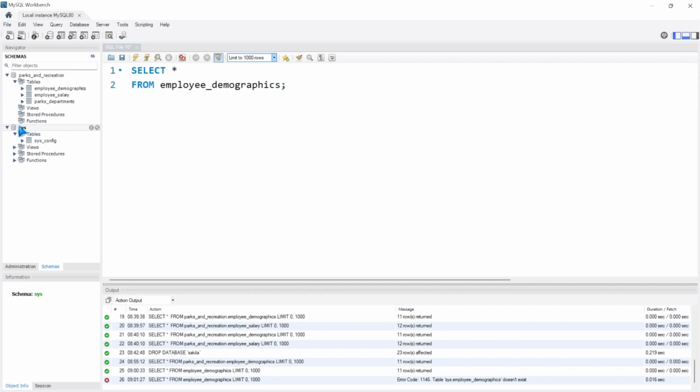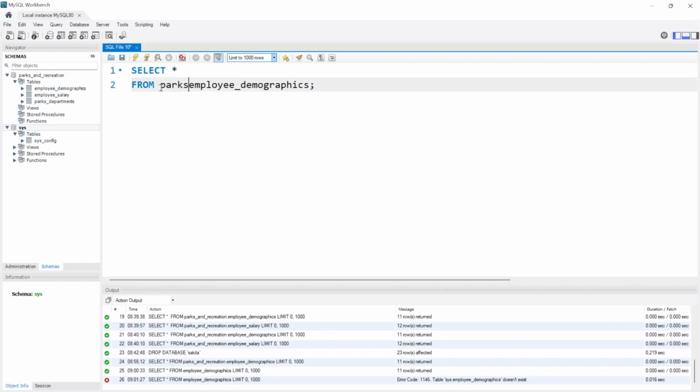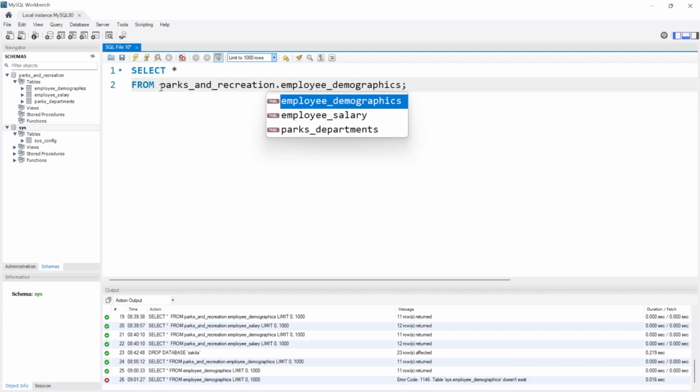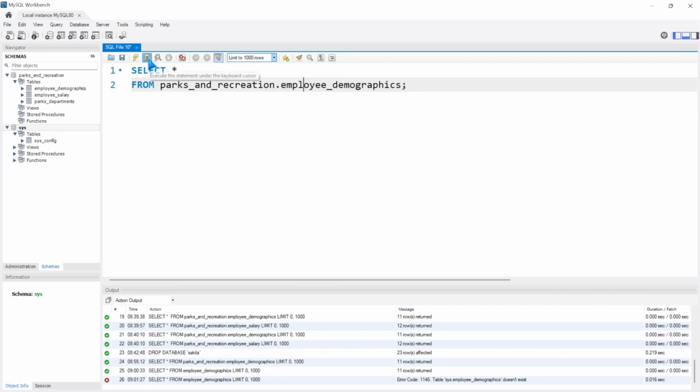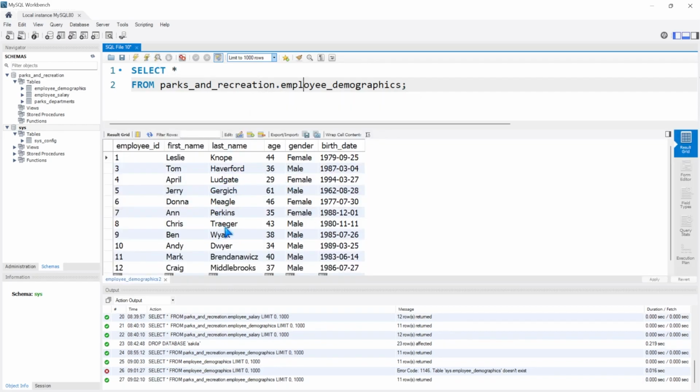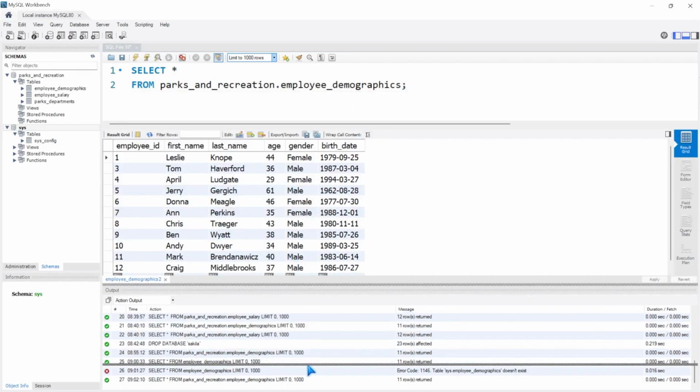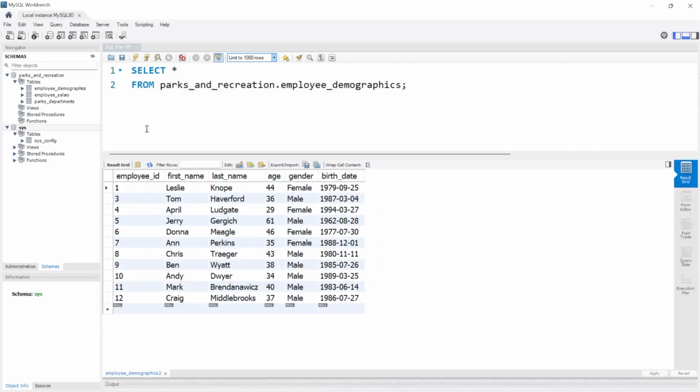Now we can still have this highlighted and still select the correct database by saying parks underscore and underscore recreation. And let me spell that right. Dot. So now we're selecting everything from Parks and Recreation dot employee demographics. If we run this, we do get the correct output. That's just something to consider, especially when you're working with a lot of databases and a lot of tables.